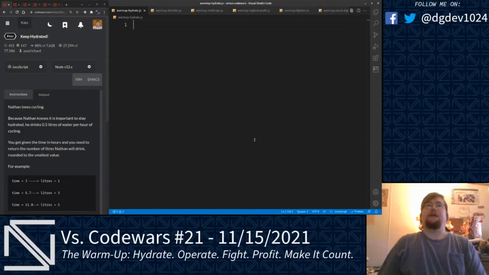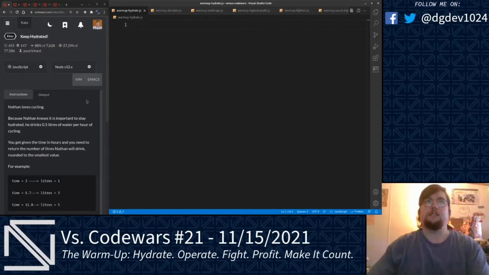We begin today with the warm-up segment, a series of easier katas in order to prepare for the more difficult katas later in the episode, starting with the importance of staying hydrated. Our cyclist here likes to drink half a liter of water for each hour of cycling. Given the time in hours, the goal of this kata is to return the number of liters our cyclist will drink floored to the smallest value.